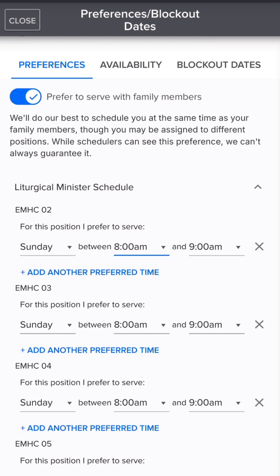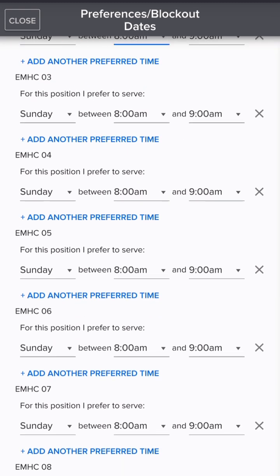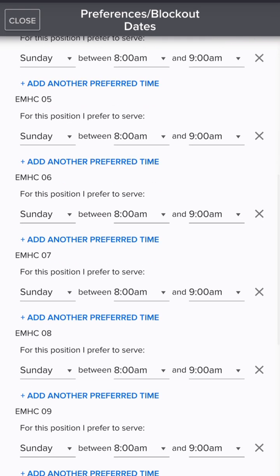So just something to note, every Mass has a start time and an end time. So if you're going to do, let's say 10 o'clock in the morning, it would be 10 a.m. to 11 a.m. And do make sure that the correct day, so for me, Sunday, is selected. So that would be preferences. It could be a little tedious, especially for EMHCs, but that's just how we have it set up.